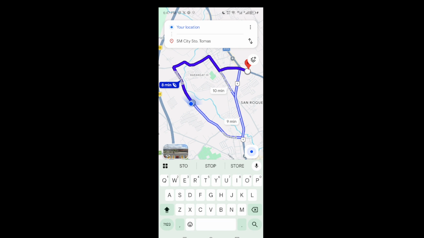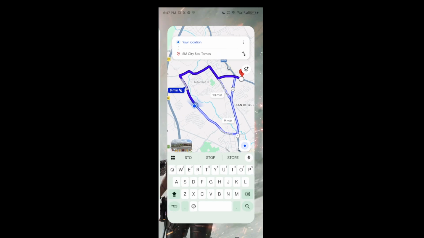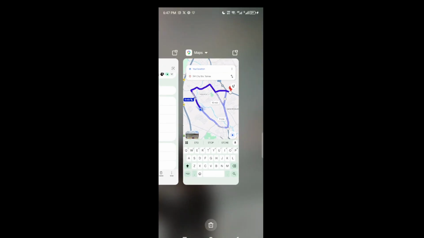Now open your phone's recent apps, also called the overview screen. If you use gesture navigation, swipe up from the bottom of the screen and hold for a moment until you see your recent apps. If your phone uses the classic navigation buttons, tap the square or the three lines button at the bottom to get to the same place. You should see Google Maps among the app cards.